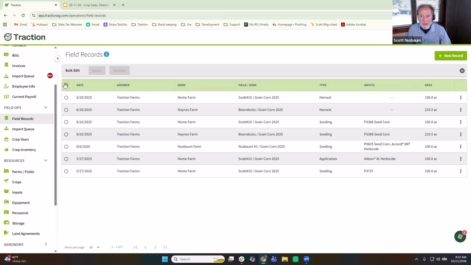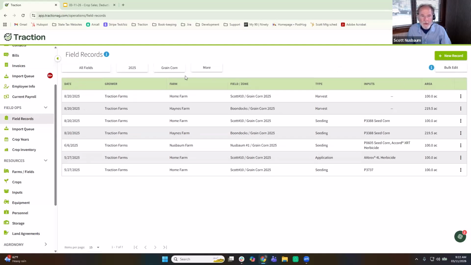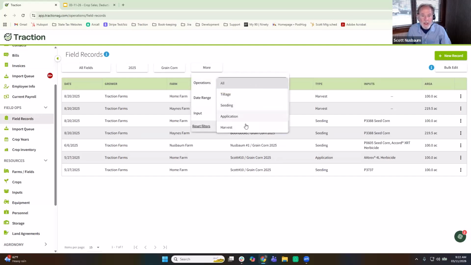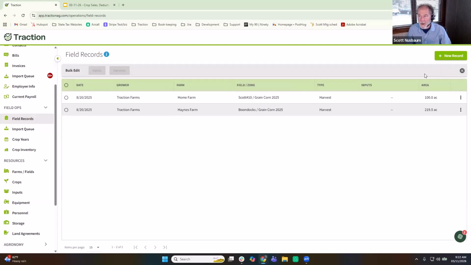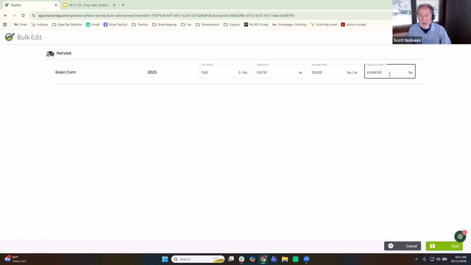If I know my harvests are too high by a certain amount, I can filter this. What I would actually want to do is filter this by year, by crop, and then by operation type of harvest. I'm now just seeing the harvest records, and mine's not very good because I only have a couple in here. But I can then do a bulk edit. If I wanted to adjust my harvest and take it down by an amount, I can bulk edit harvest and change my total dry bushels to match what was actually sold. This would then update my storage inventory for it.